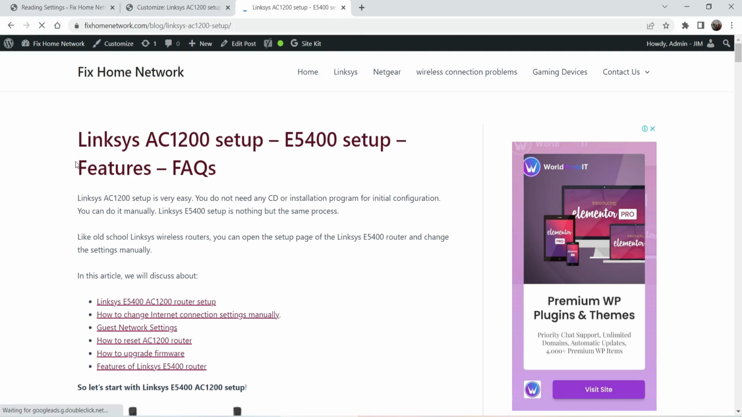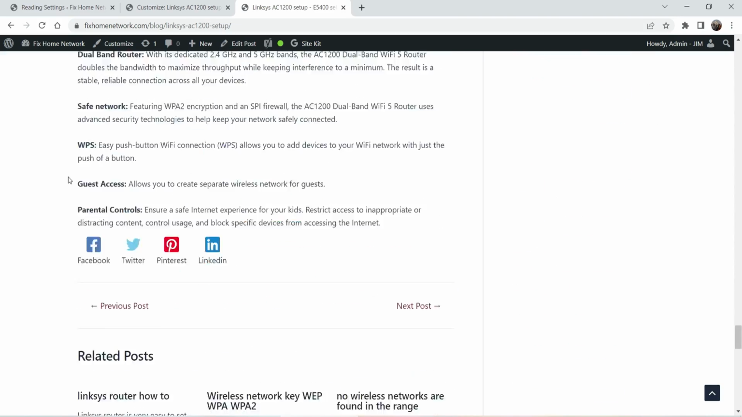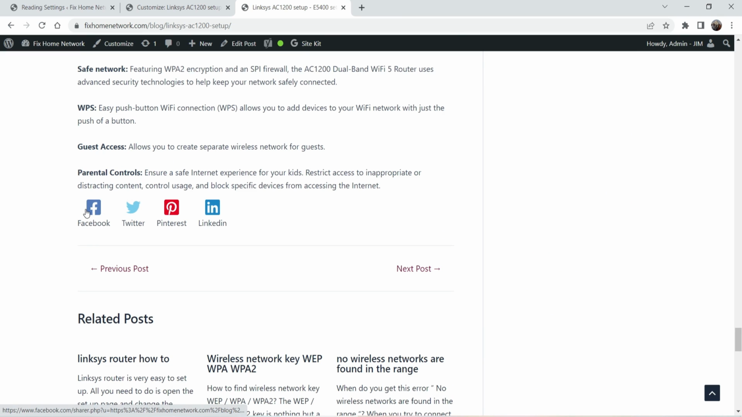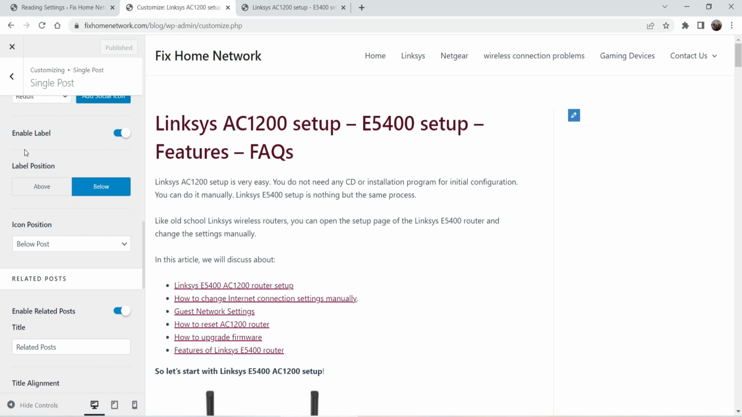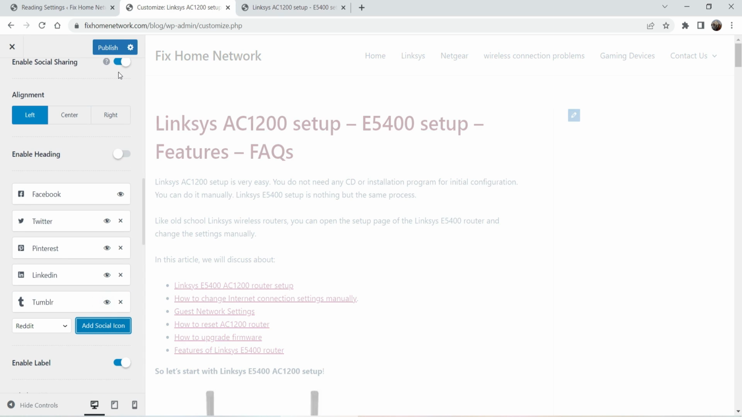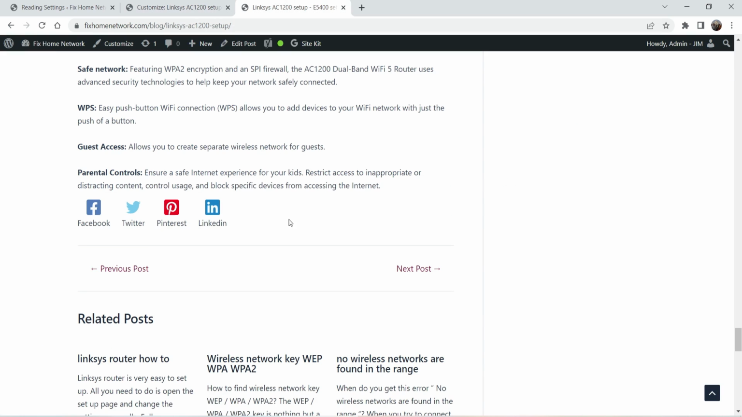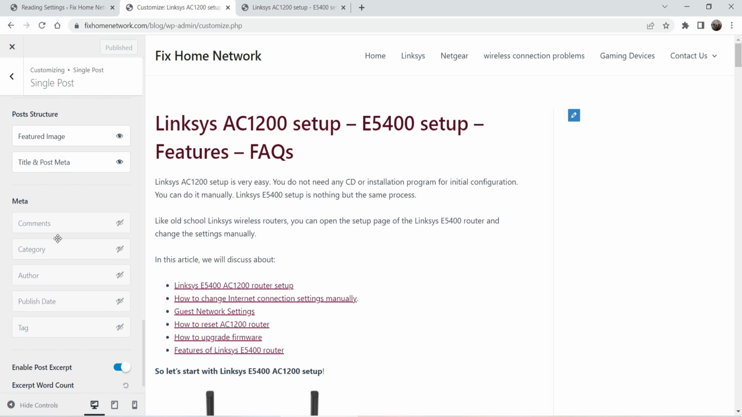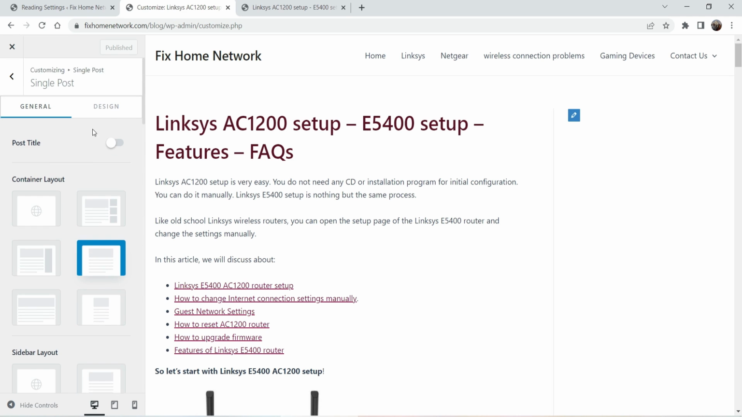Refresh it. Now here you will see social sharing. So people can share the blog post directly from here. If you want to add more options, you can simply add more options here. It will add that icon. So this is how the Tumblr icon has been added. All right, so this one looks good.